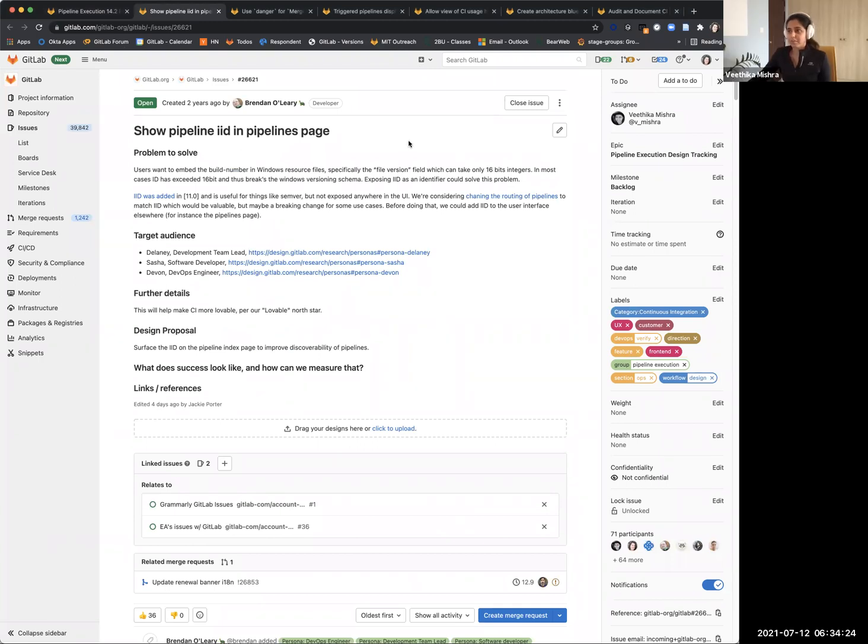Yeah, sure, Jackie. And first of all, thank you so much for highlighting the theme for the milestone. Some of the issues that I'll be focusing on this milestone are the following. This is the first one, which says show pipeline ID in pipelines page. So users want to embed the build number in Windows resource files, specifically the file version field, and this can take only 16-bit integers. And in many cases, the ID for the pipelines has already exceeded 16-bit, and thus it breaks the Windows versioning schema. So we don't expose the IID anywhere in the UI today. To deal with this problem, one of the proposed solutions is that we would be doing that, especially on the pipeline index page. And we'll be exploring solutions in this issue.